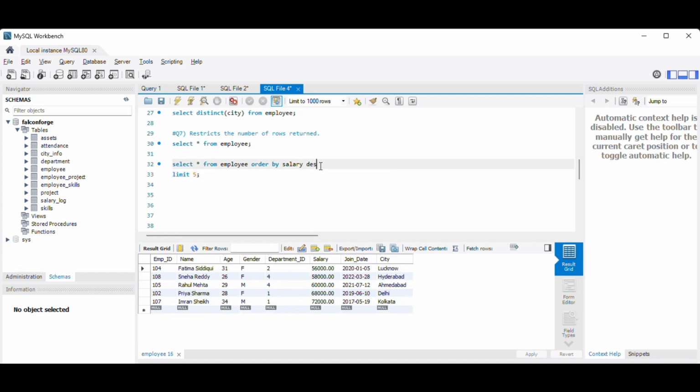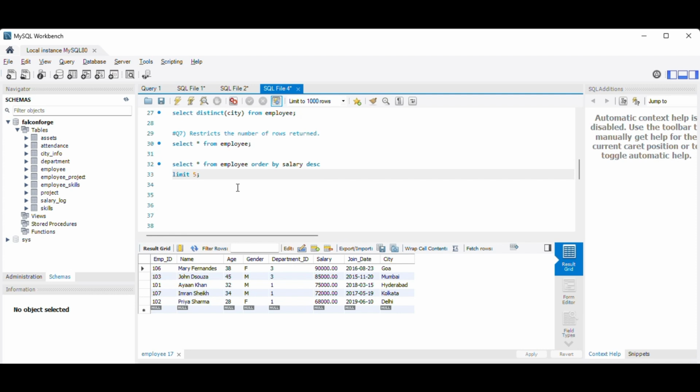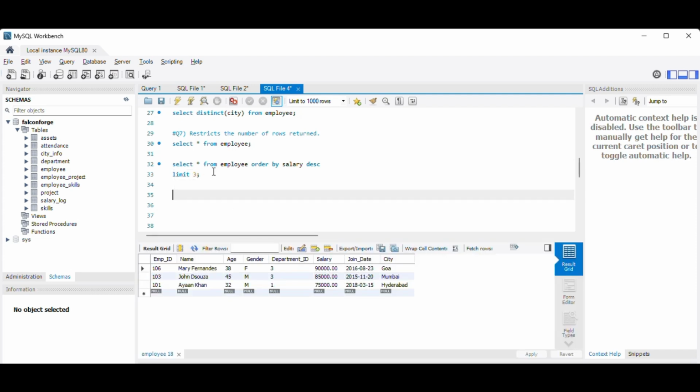If you are doing it as descending and you run the query, you'll get the top 5 employees earning the top salaries in that organization. That's how you limit the number of rows you want to see. If you only want to see the top 3, you just need to run the query and you'll get the top 3. That's how you limit the number of outputs you want to see. Okay, let's look into the next question.